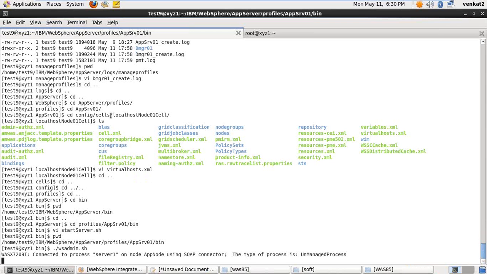No, app server profile related configuration we can manage. This is one administrative client. Using this administrative client, we manage that particular profile's configuration. So when we start wsadmin from the app server profile bin, we can manage that app server profile configuration only, not the other profiles. That is by default. See here, wsadmin is connected to server1 on the node app node using the SOAP connector port. The type of the process is unmanaged process. Before federation, we call that process an unmanaged process. After federation, the app server will become a managed process. That means we can manage the app server from the DMGR. Before that, it is unmanaged.